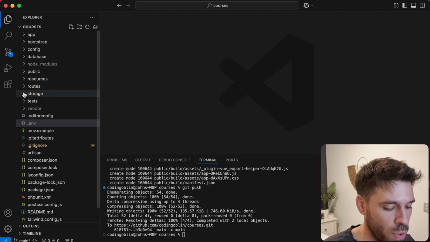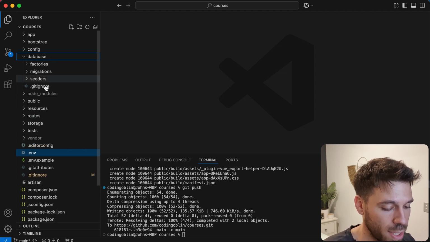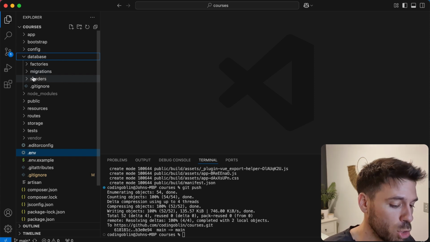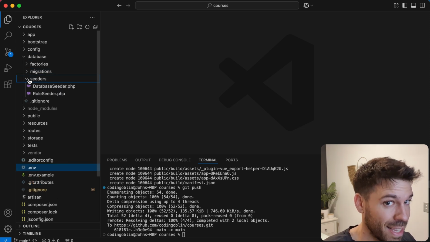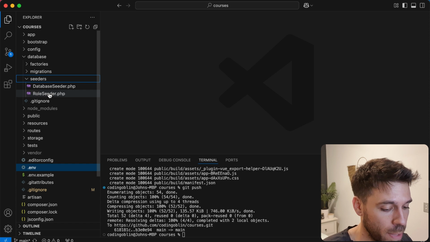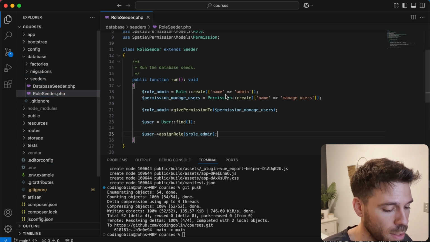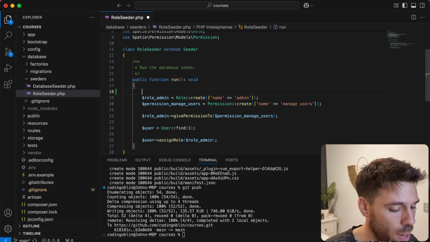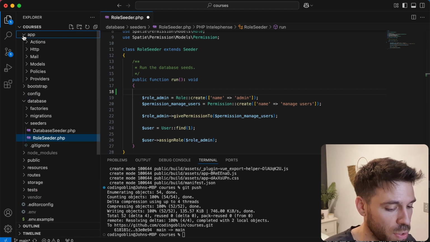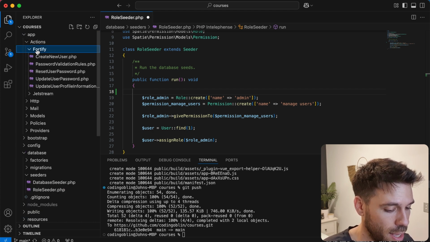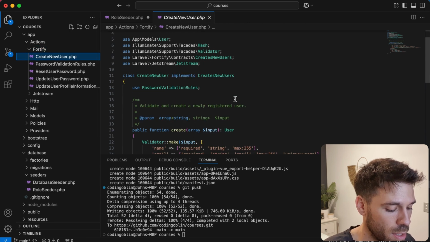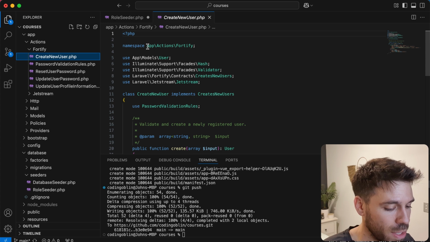So if we come to our project, this is local, on our local machine, we're going to make changes, push them to our GitHub repository, and then pull them back down. So we come to our role seeder again. We're going to just create this user one. The way we do that is by using this create new user action. So we basically need to use this.